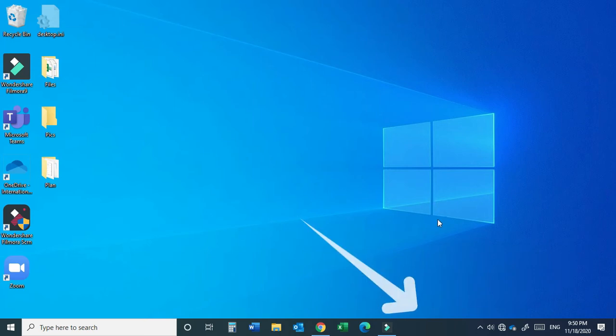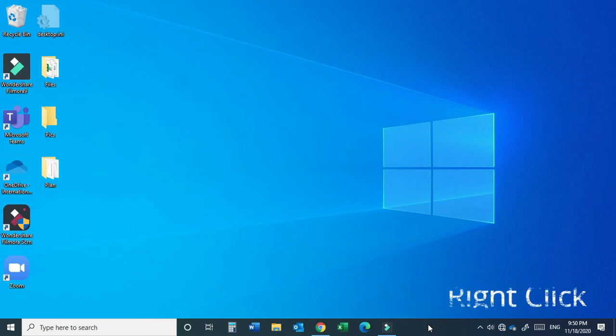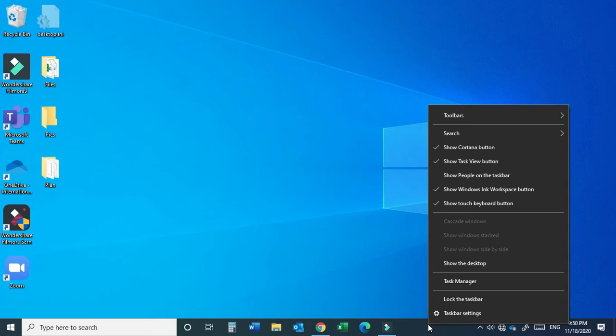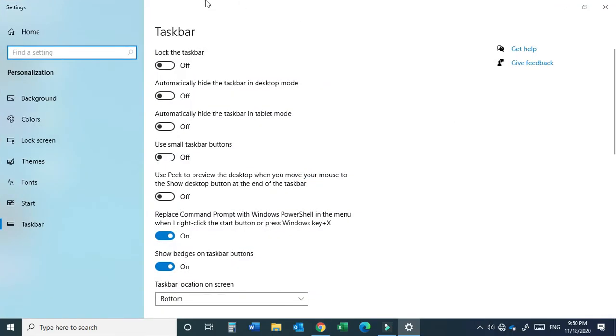First, take your mouse pointer onto the taskbar. Then right click using your mouse. Then you will get the taskbar right click menu. In the bottom you will see a command called taskbar settings. Click taskbar settings. Then you will see the settings window for the taskbar.